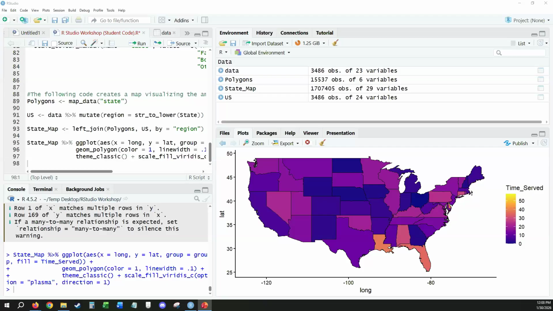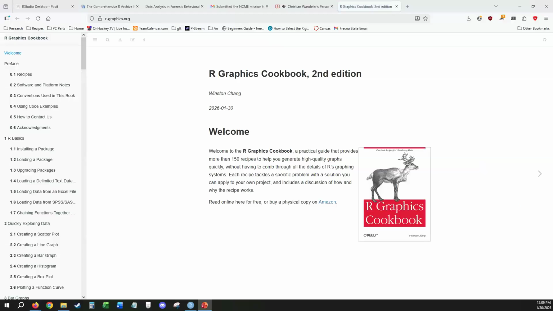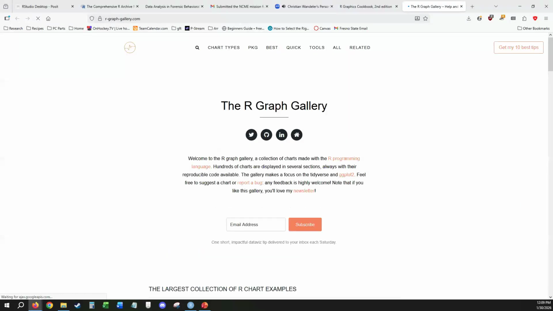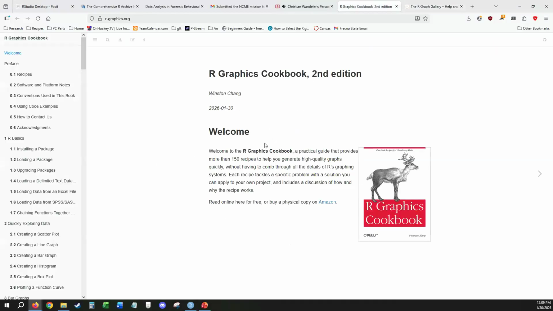Yeah, rgraphgallery.com. We'll open up this one, and we'll open up this one. There we go. So first things first, for you guys, I'm going to recommend, if it's not already in your syllabus, there are several open source textbooks out there that are really helpful for this. So there's this one. There's also R for data science right here.